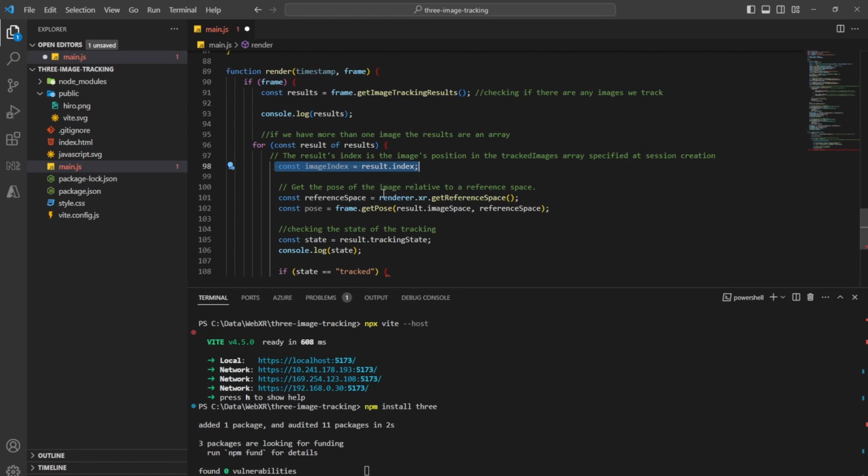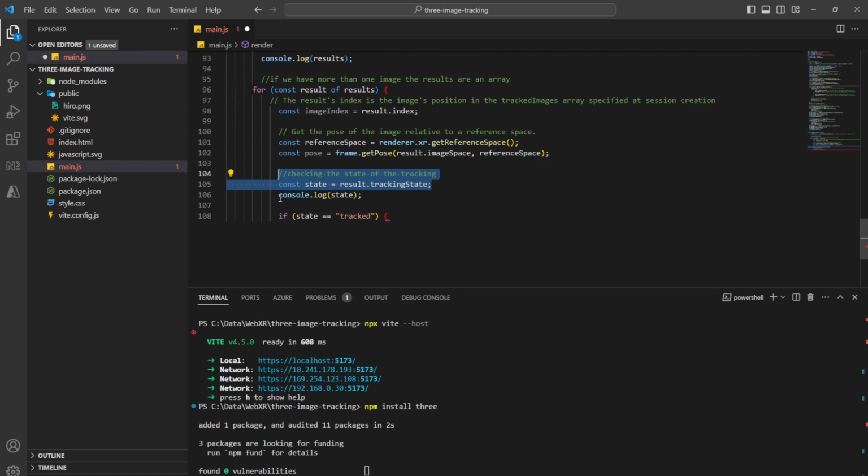And then we'll get in the pose renderer.xr.getReferenceSpace. And from this reference space, in this current frame, we'll get the pose with the image space and the reference space. So the result, our tracked image, has its own space, and the reference space is from within the renderer. And the get pose function can get us a pose, which basically consists of rotation and position. And this pose will be used to place the mesh on the marker. And we can also create a tracking state if we're still tracking, or if we already lost the tracking. We'll log that to the console too.